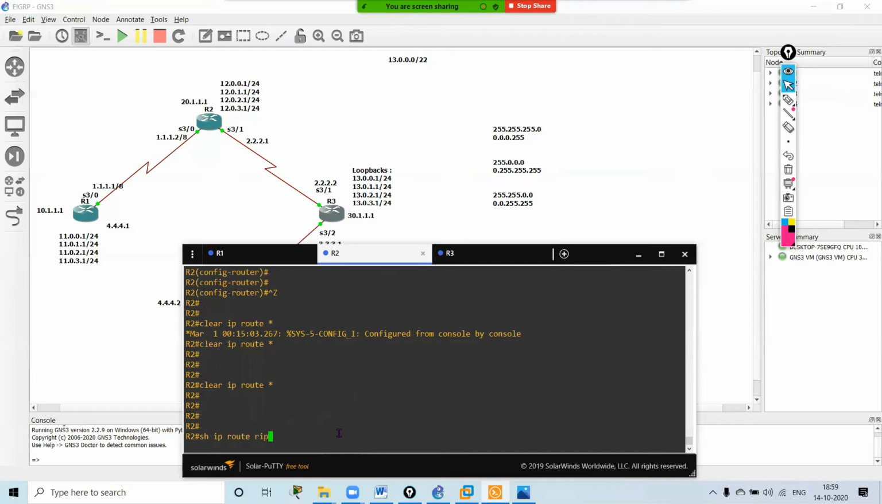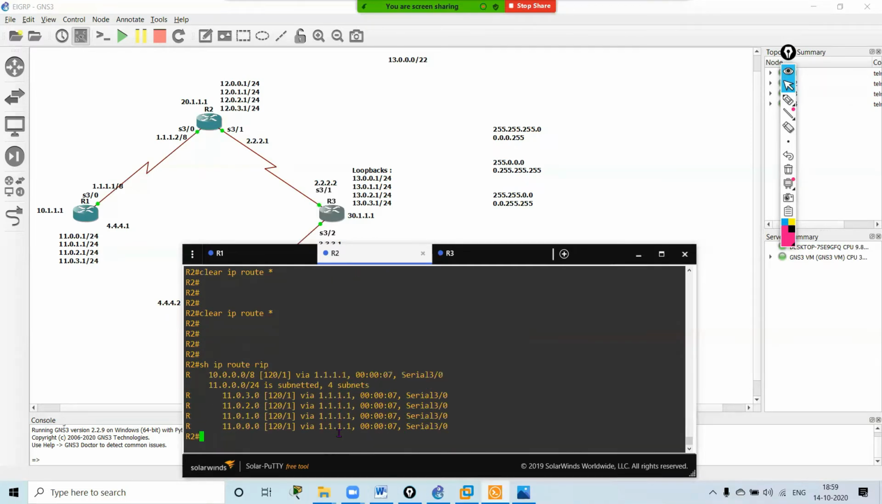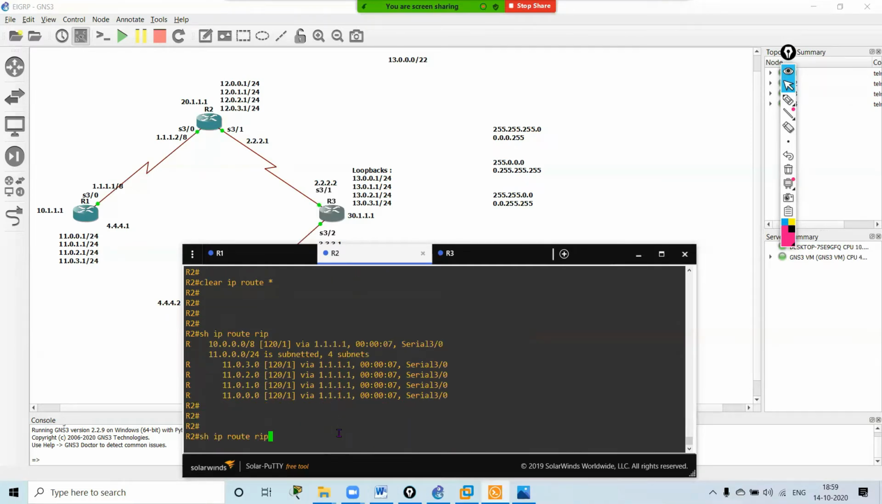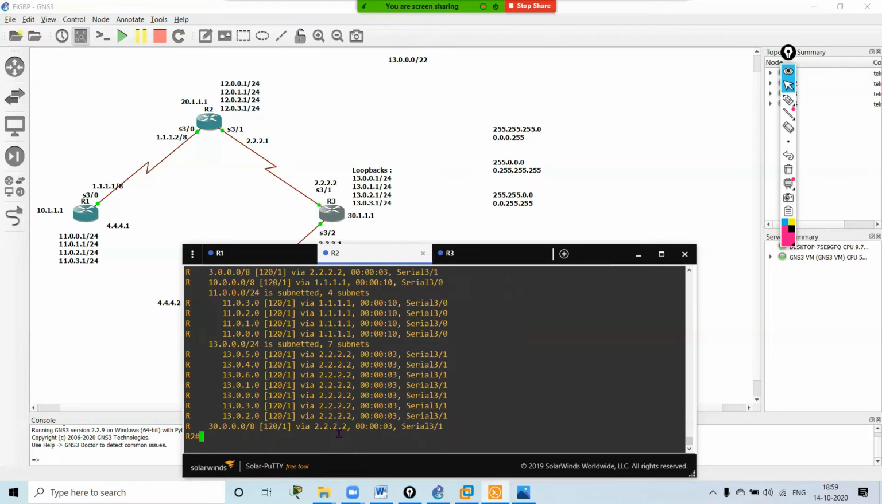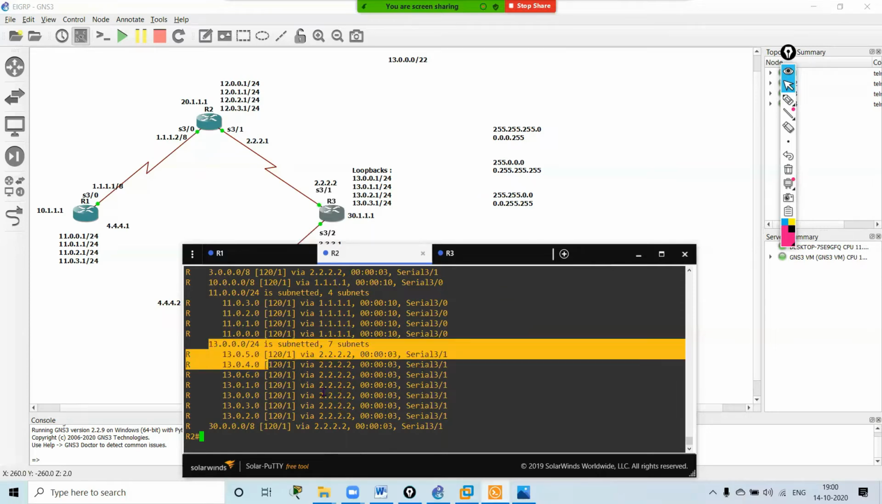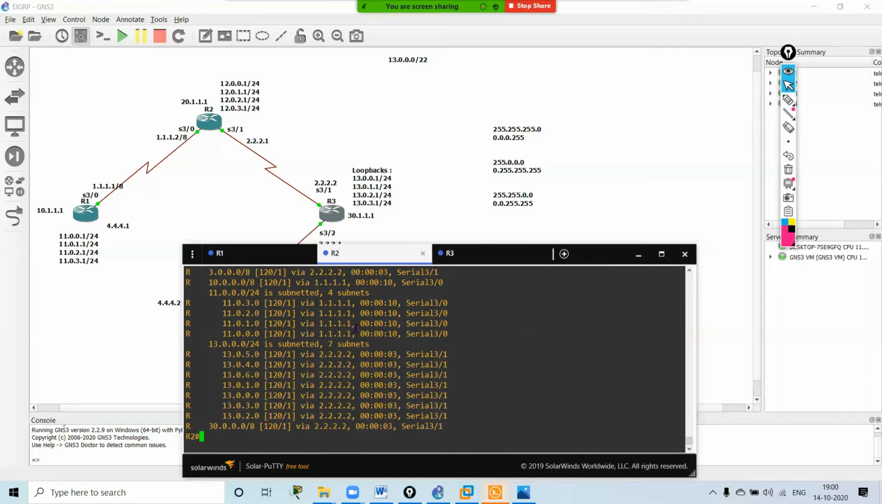So what do you think? Will it work? Is it working? Whatever we want, is it working over here? No, it is not. We don't want the complete 13 dot network, but still we are having the 13 dot network over here. What is the problem?